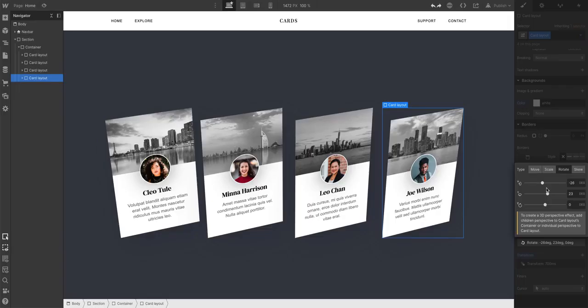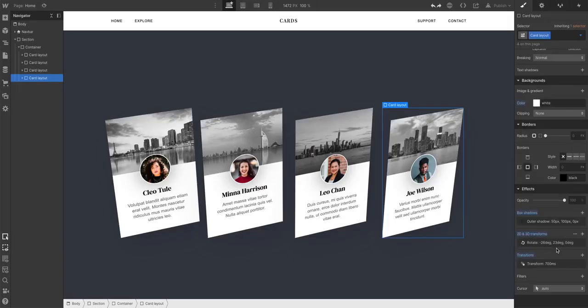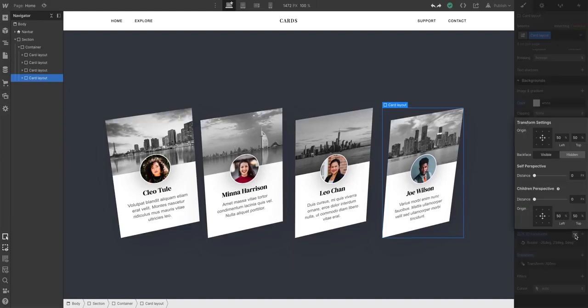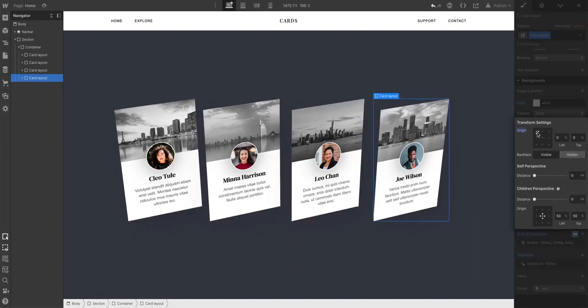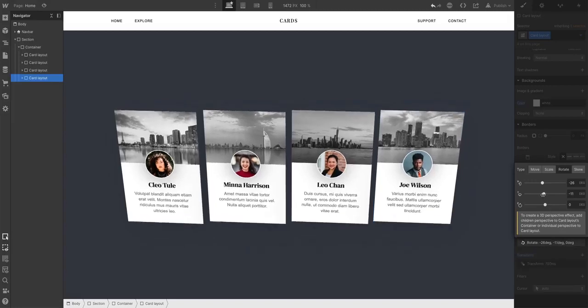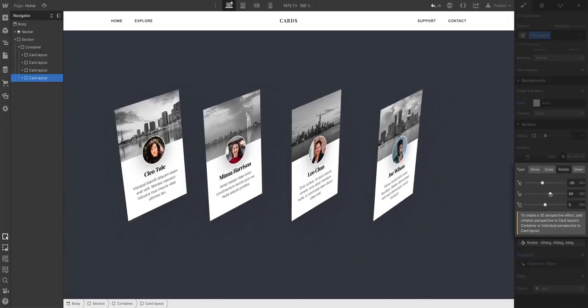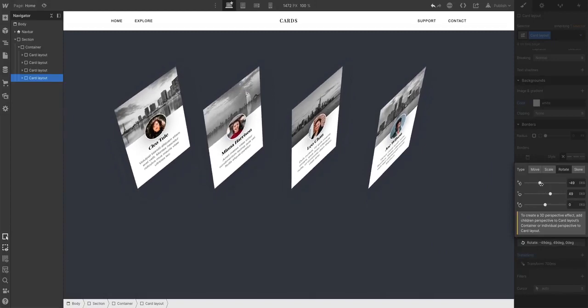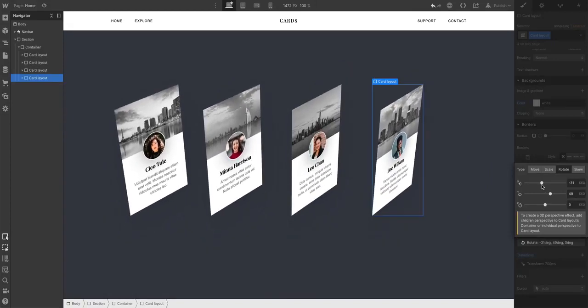Transform origin, this is the origin listed under the transform settings. This describes where things are transformed from. That means if we set it to top left, 0% from the left, 0% from the top, any transforms we add to this element will revolve around that origin. Notice how rotating this shows the top left as that sort of anchor point. That's what we mean when we say transform origin.